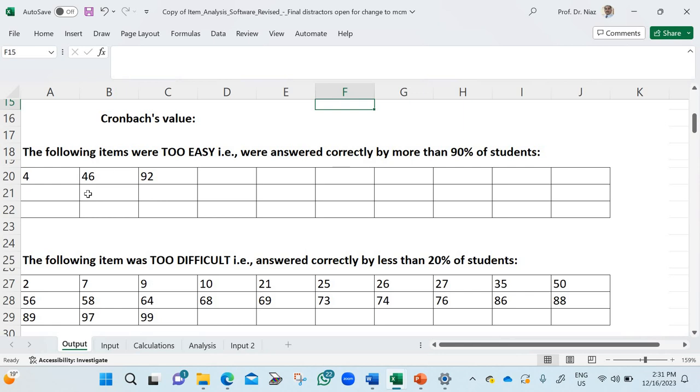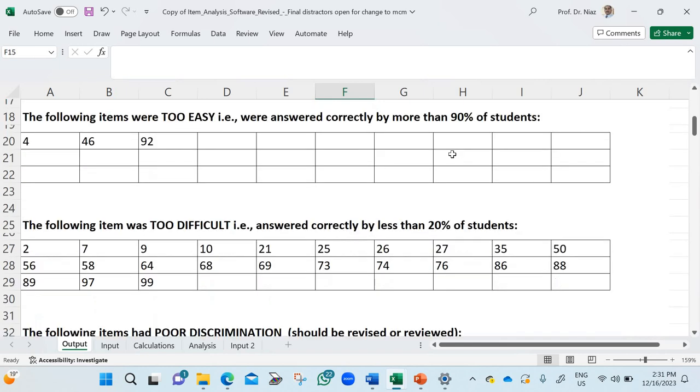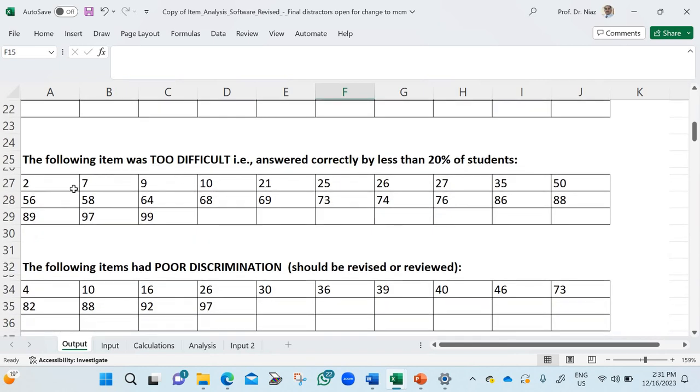Look, questions number 4, 46 and 92 are too easy. Too easy means they are very easily answered, and more than 90% of the students have given the correct answer. And these are too difficult questions. Too difficult means these questions are not correctly answered by more than 20% of the students. So these questions need special attention, and you have to review either the stem, the stimulus or the distractor before releasing the results.